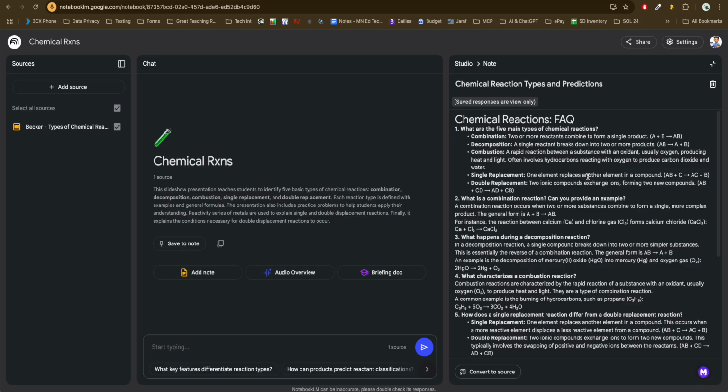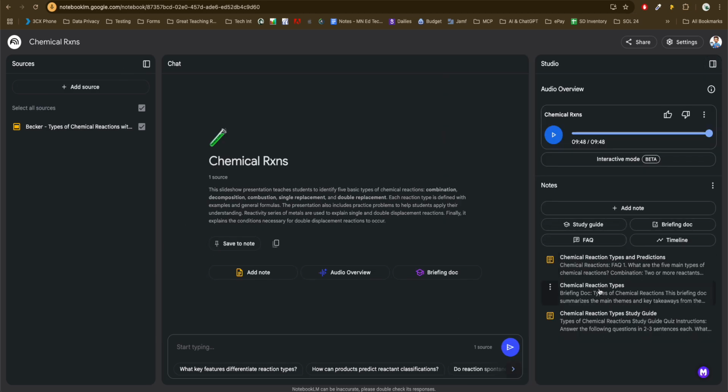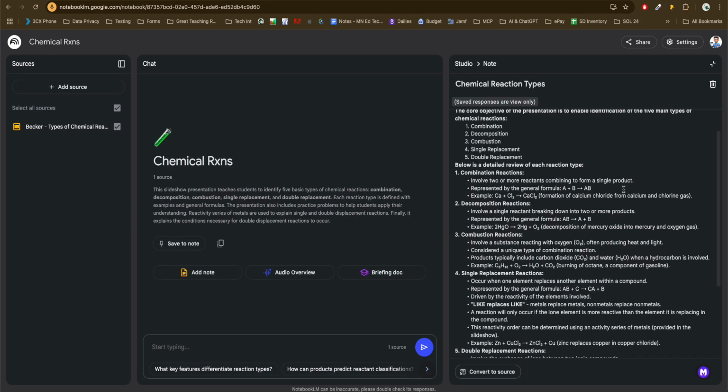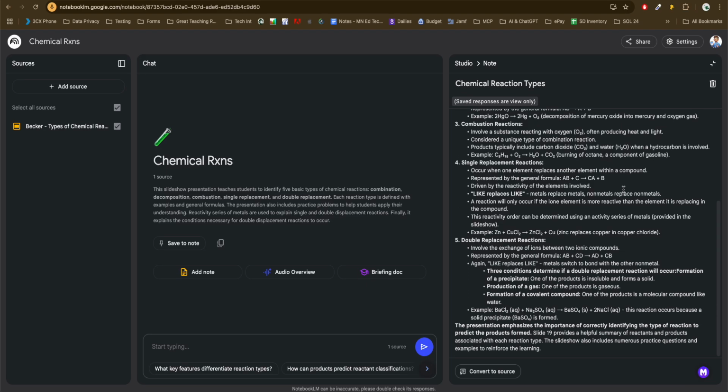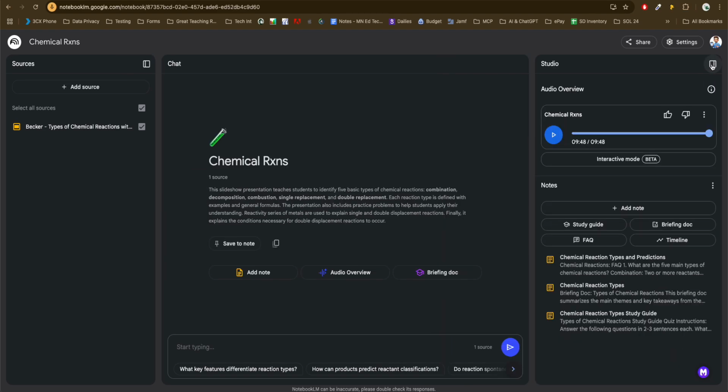Again, 80% AI, 20% you. Take this, adapt it, make sure it fits and makes sense for what you're trying to do in your classroom, but it's there. The other piece is a briefing document, which is also like a summary. Either one of these could work out. This one's a little more succinct than the other one.